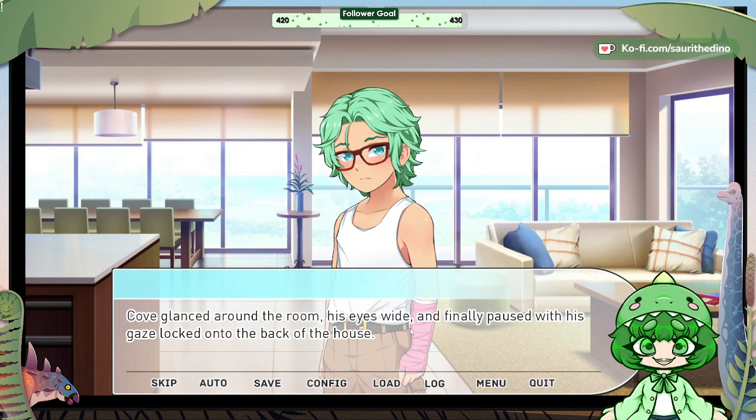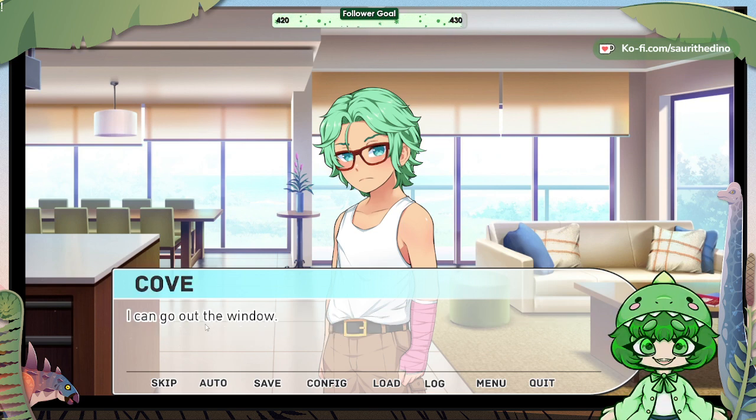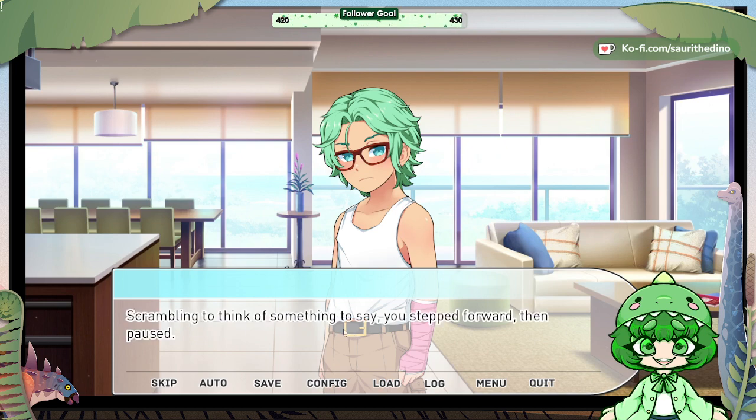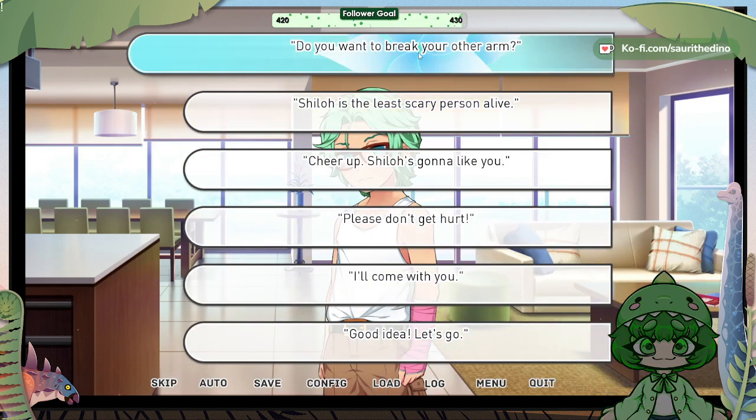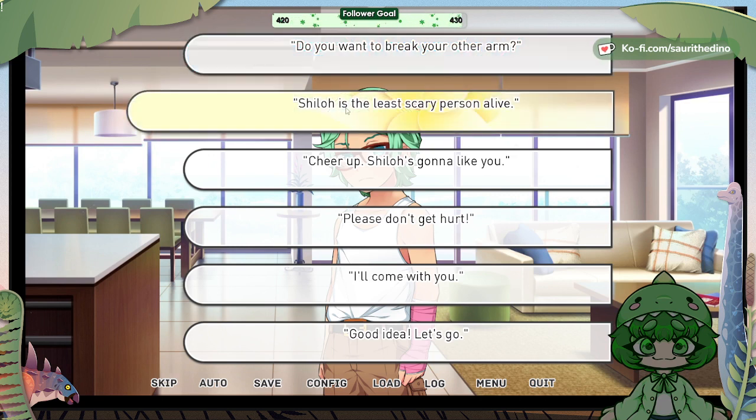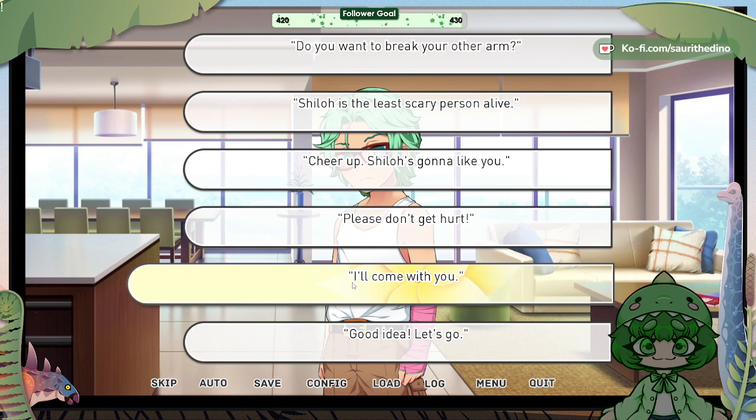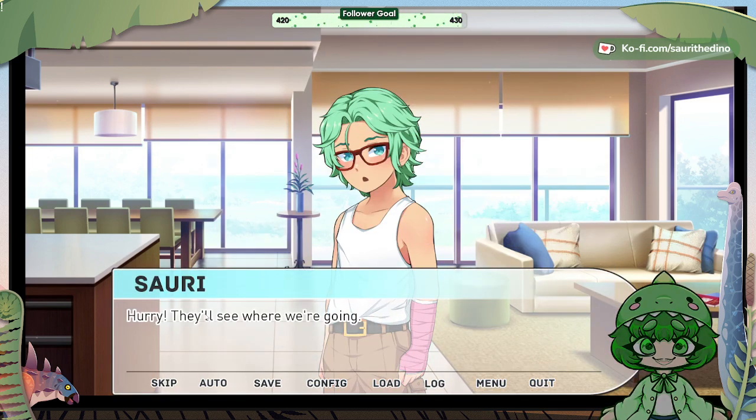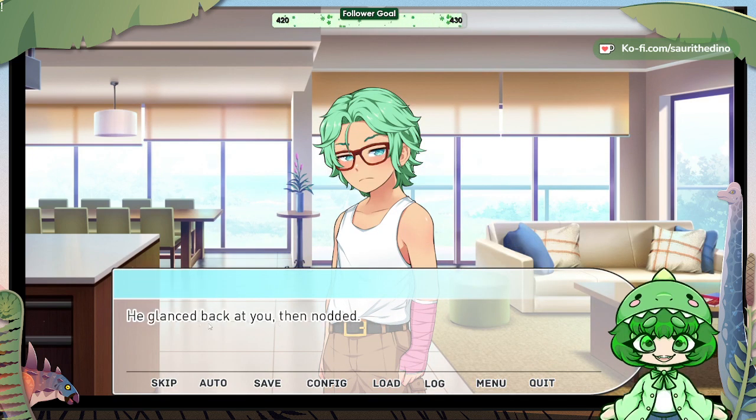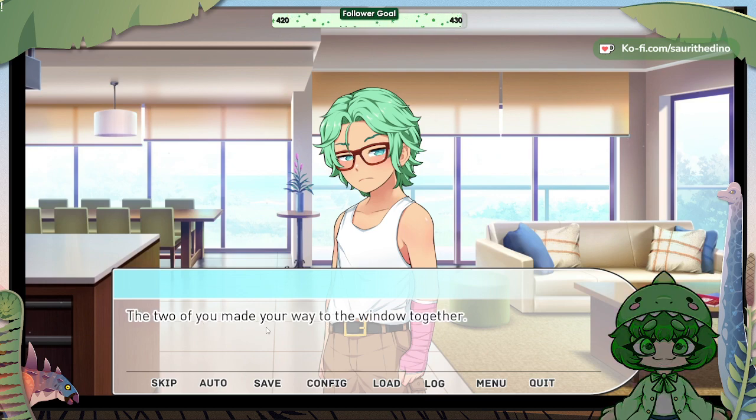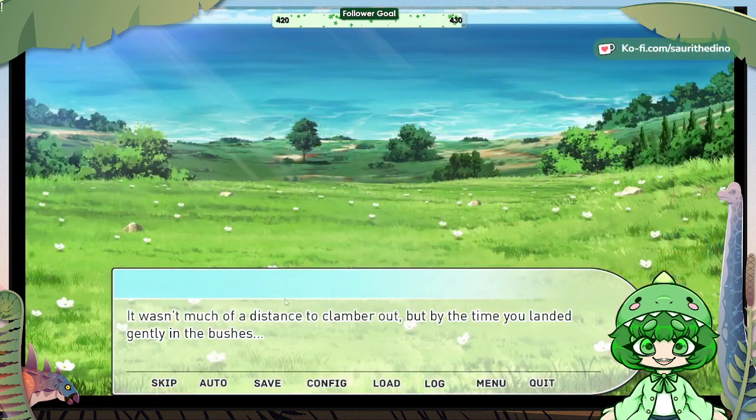Cove glanced around the room, his eyes wide, and finally paused with his gaze locked onto the back of the house. I can go out the window. He was already walking towards it. Scrambling to think of something to say, you stepped forward, then paused. I'll come with you. Hurry, they'll see where we're going. He glanced back at you, then nodded.